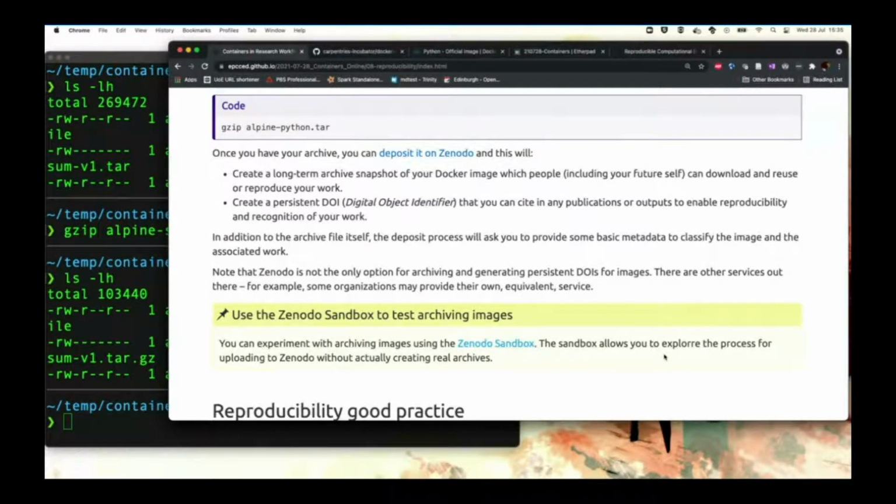And it creates a DOI, a digital object identifier, that you can use to cite it in any publications or outputs, to enable reproducibility and also recognition of your work. So people who reuse that image for their work or build on it can cite you properly for the work you've done. And in addition to the archive file itself, the deposit process provides some basic metadata to classify the images associated with it.